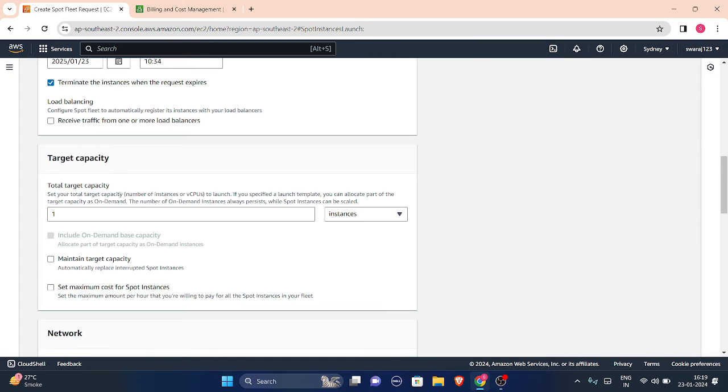Next is target capacity. In target capacity I can set the number of vCPUs, the number of instances, or the amount of memory we are using. Suppose I want 10 vCPUs. I can enter 10 vCPUs here, and this is our total target capacity. If we have specified this, we can allocate part of the target capacity as on-demand. Here it is written that we have set the target capacity, I want 10 vCPUs, so it will choose the best 10 vCPUs from any instance.